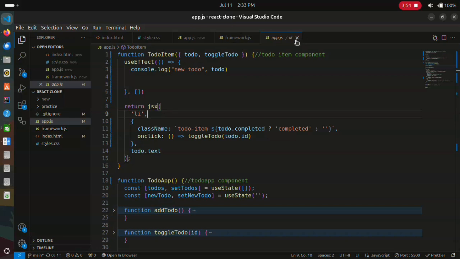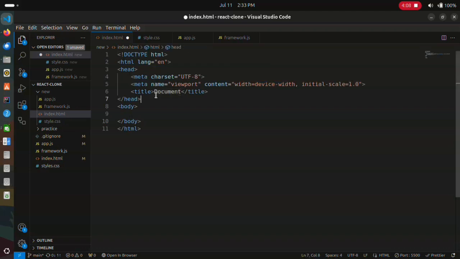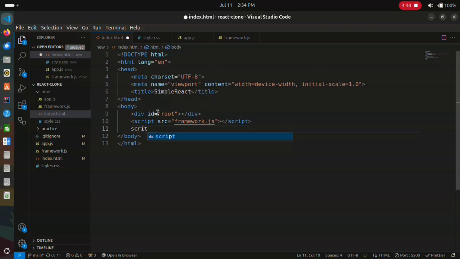So in the HTML file, the first thing I want to do is very simple, basic stuff. Just create an HTML template like this. Just use the VS Code shortcut. I'm gonna call it SimpleReact. Then here, I just want to create a simple div with an ID of root. Then I'm gonna create a script tag with a source of framework.js, then a script tag with a source of app.js.